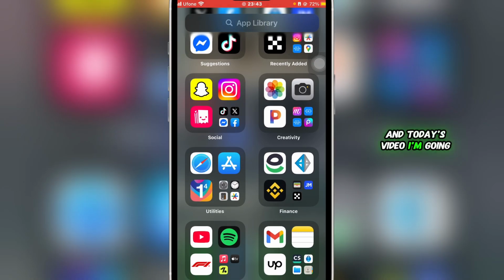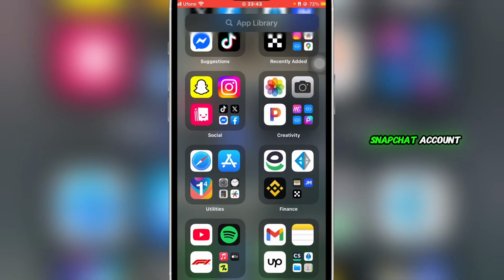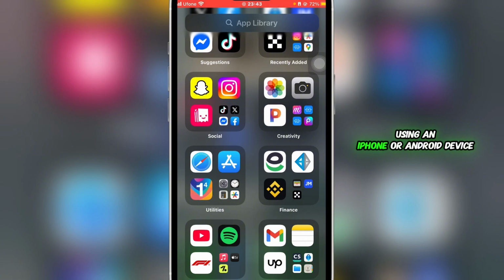In today's video I'm going to show you how to permanently delete saved memories from your Snapchat account using an iPhone or Android device. So let's get started.